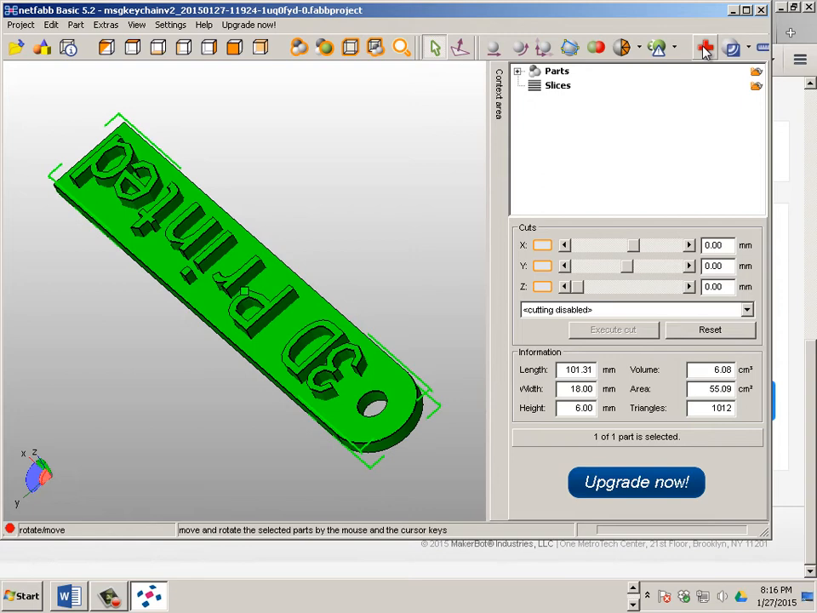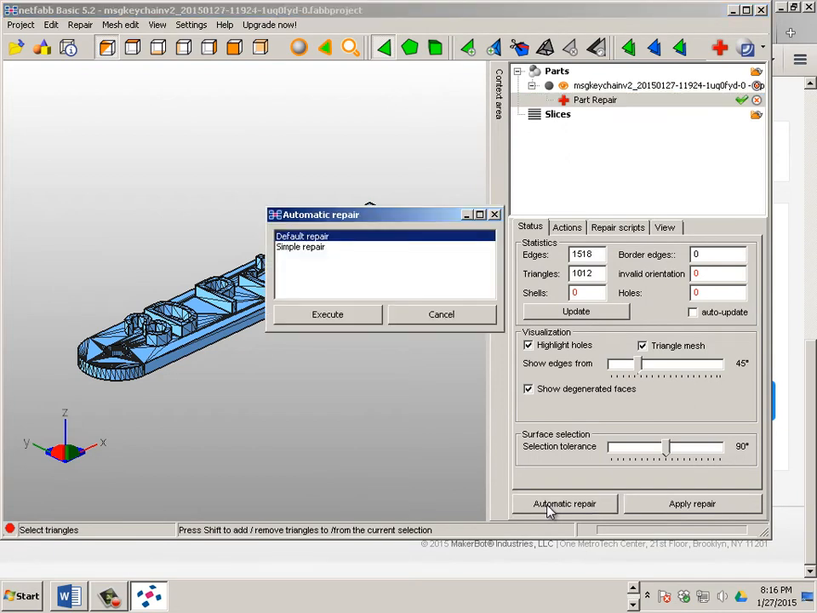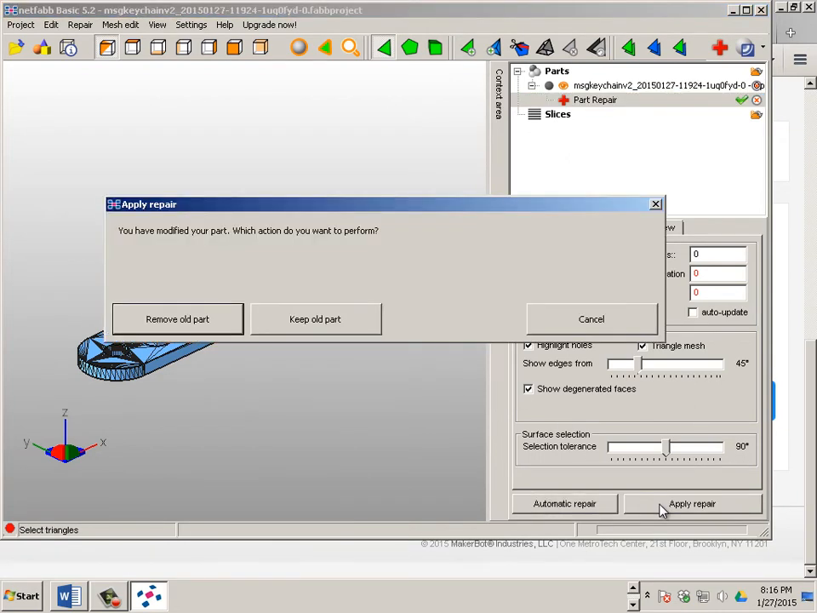Next I'll hit the red repair. I'll hit automatic repair, execute, apply repair, remove old part.